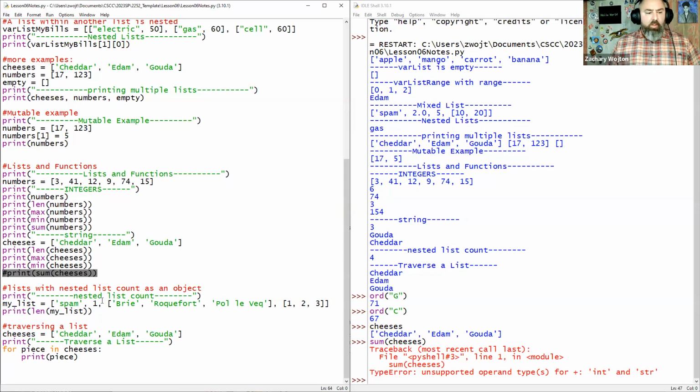And what else we got here? We got a nested list with an object count. So let's take a look at this. So we have my list. It's a list.